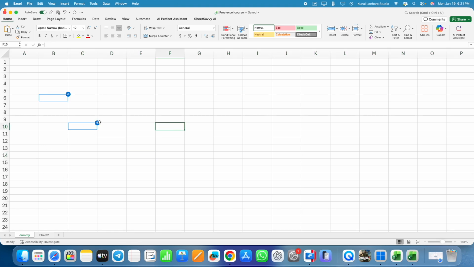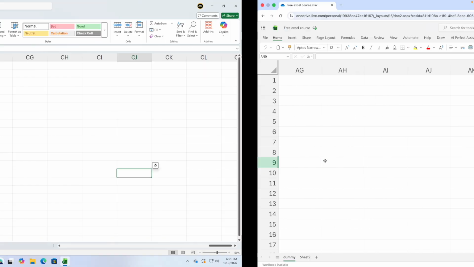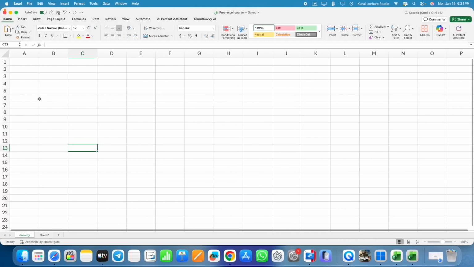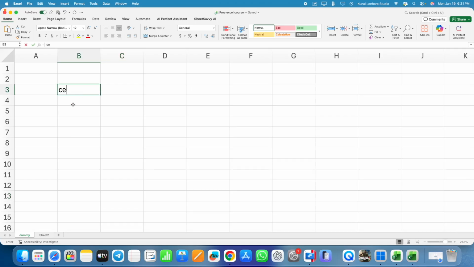Now guys, we will talk about cells. Wait, let me just show you here. You can see here we are now going to talk about cells. What are cells? You see these small boxes? These small boxes are known as cells. You can add whatever value inside it.